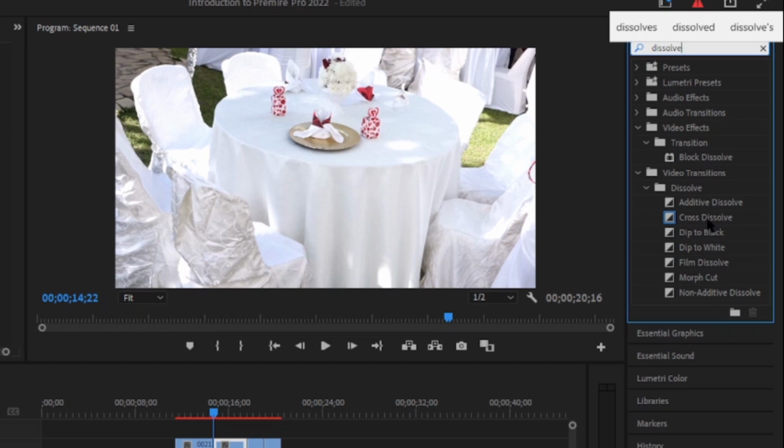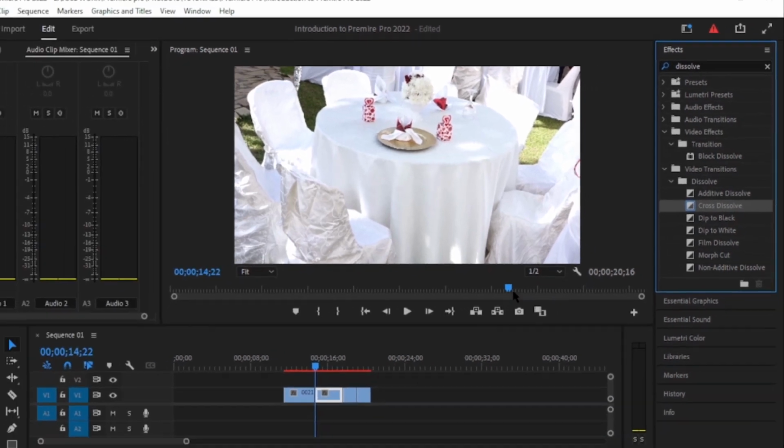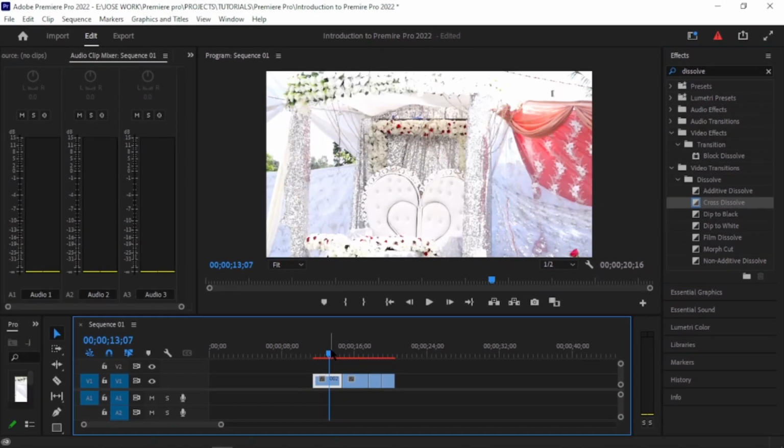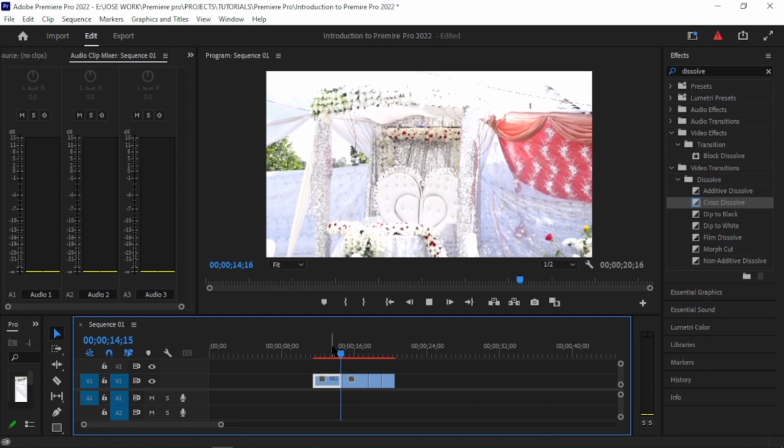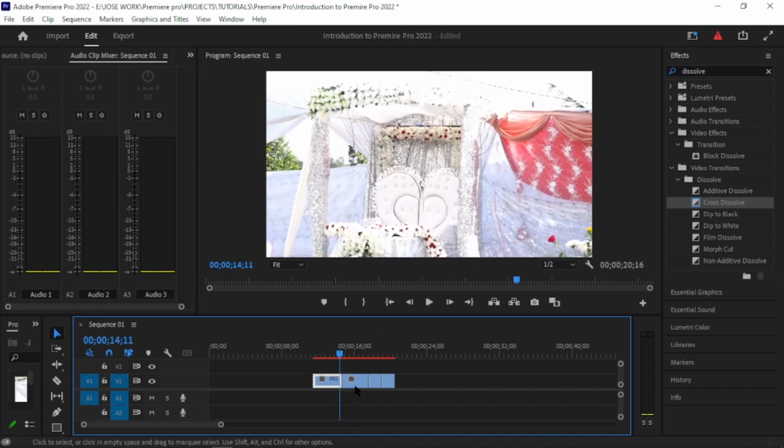Block dissolve, and I need cross dissolve. Now when you're playing this, you can see it is at this point. I want to apply my dissolve. I want to apply my cross dissolve here. It looks like a fade in.